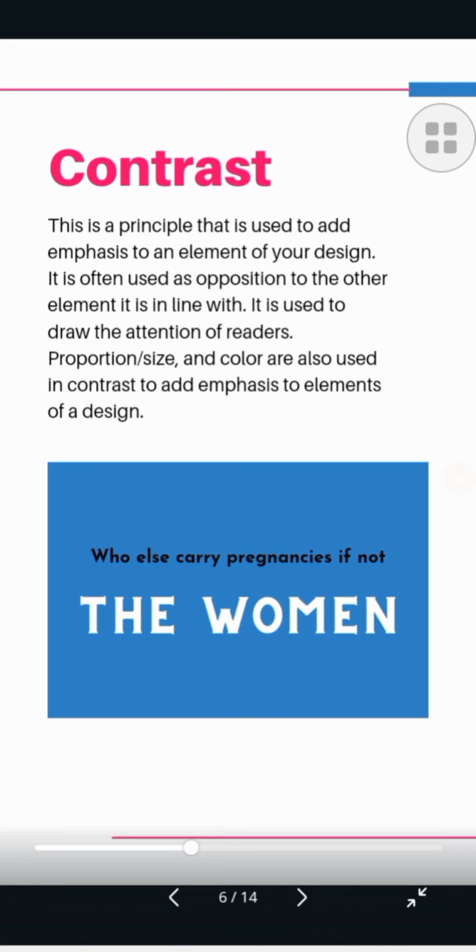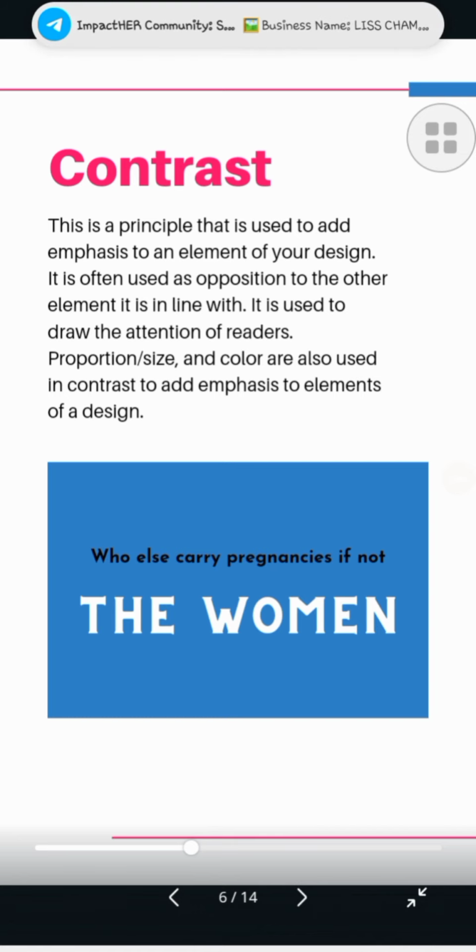And these differences give distinct features to the elements on this design. So those are the things that we'll look into when we are designing.